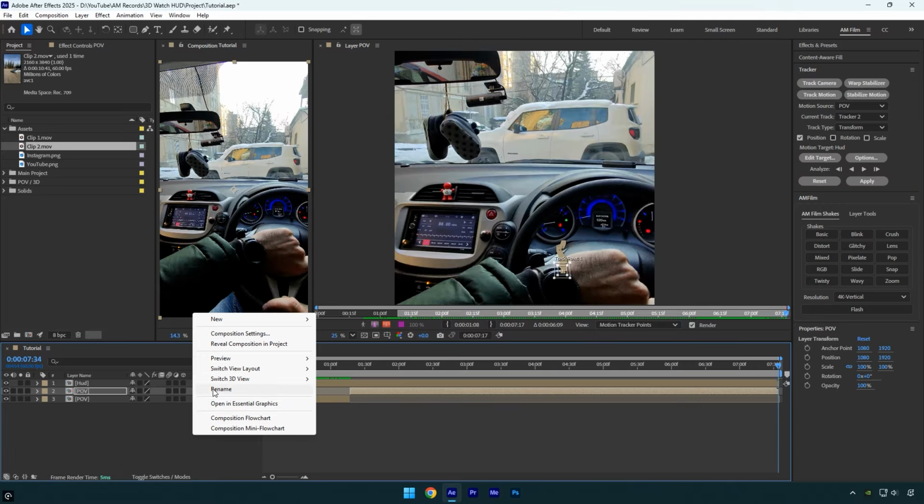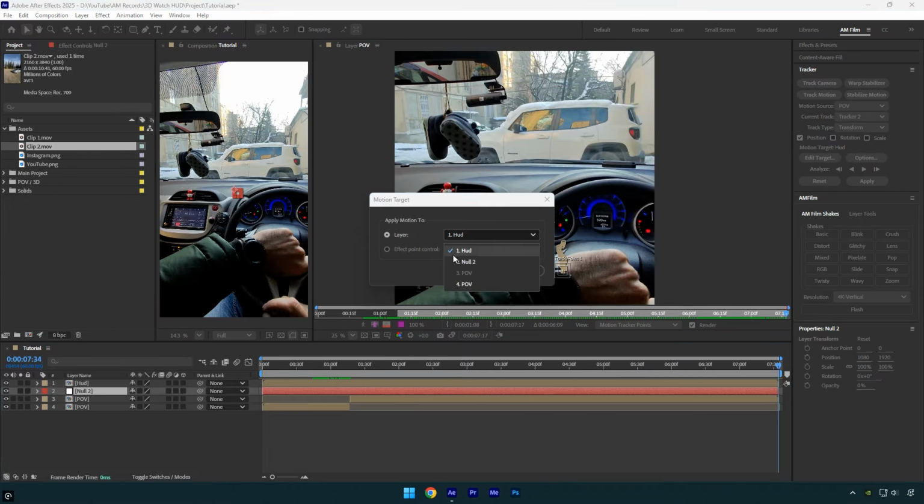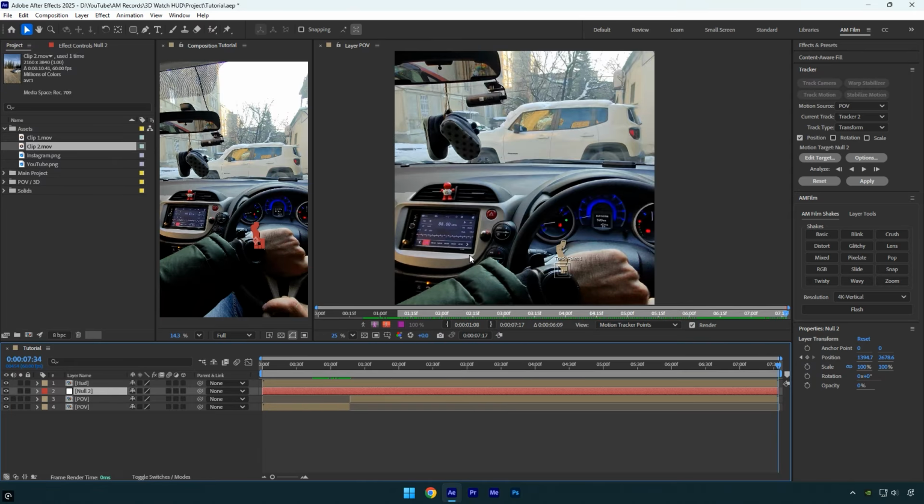After tracking is complete, create a new null layer. Then under the tracker, click Edit Target and assign it to the null layer. Click OK, then Apply, and confirm again with OK to transfer all tracking data to the null.